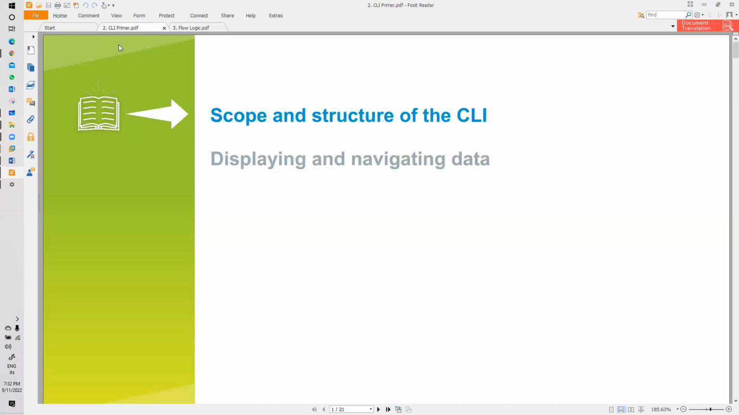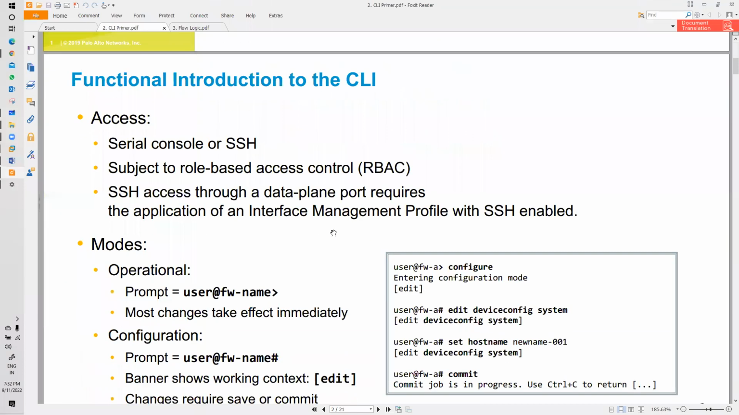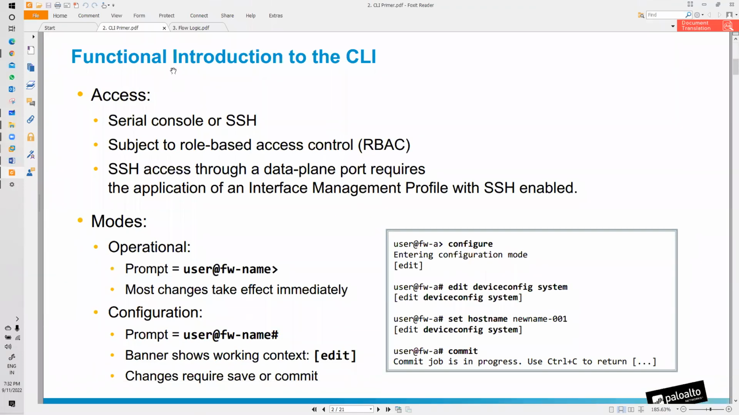Now let's start with some basic CLI commands first. A functional introduction to the CLI: first, how to access the CLI? You can access the CLI through the serial console port or by doing SSH. I believe you already know how to access through the console port and connect to your firewall device. These are very basic things.